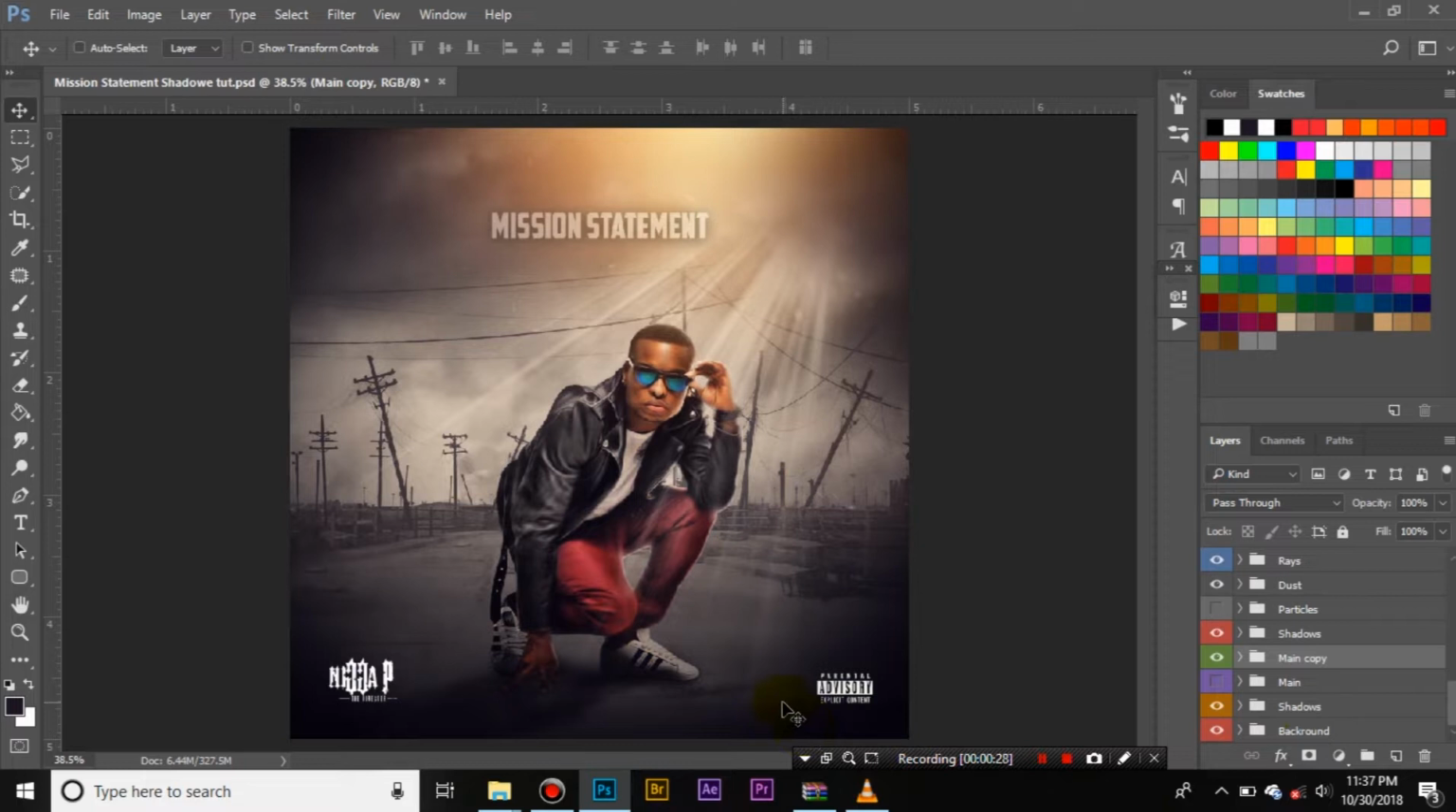In this tutorial, I'm going to be showing you guys how to create shadows in Photoshop. This is a PSD that I've been working on. I've already made the shadows and everything, but I'm just going to disable them. I'm going to show you guys how I did that.